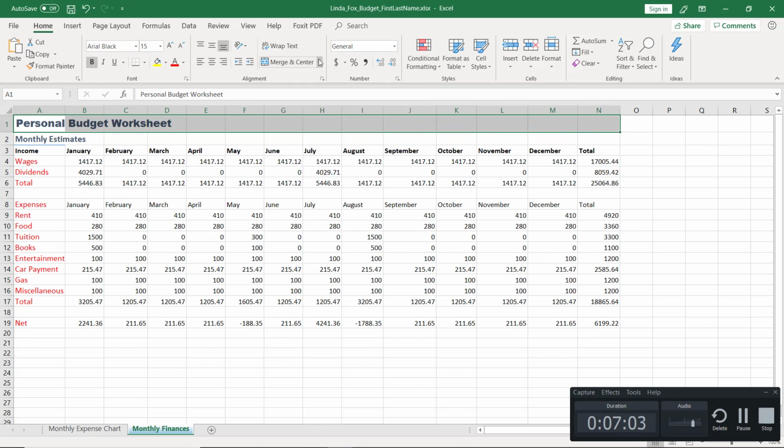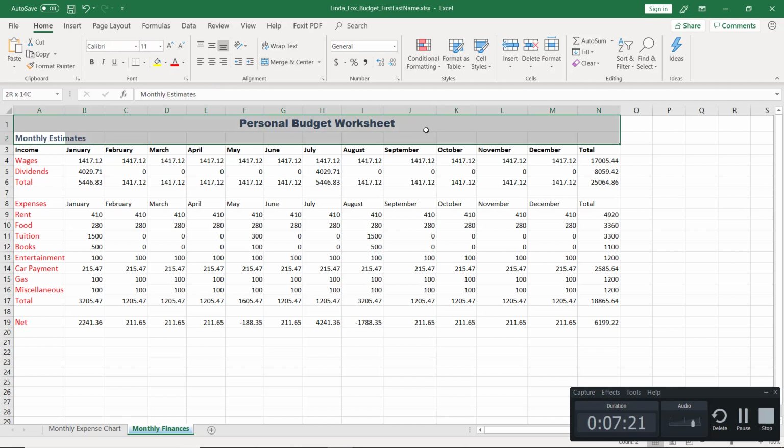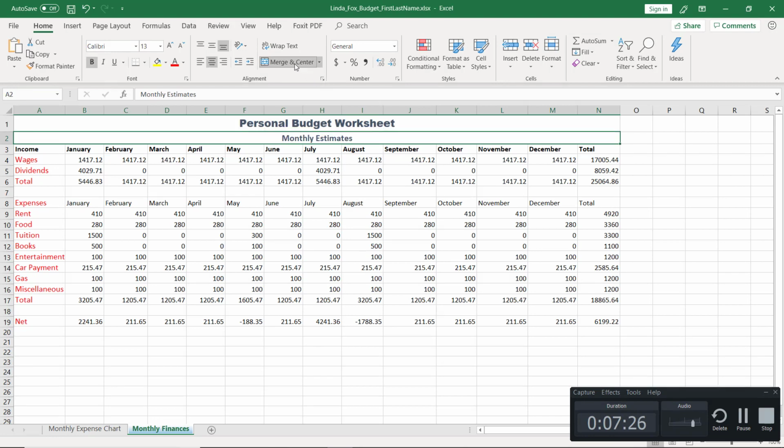I can also hit the pull down here just for your information. You could do merge across, merge cells, or unmerge cells, but I want to merge and center, which means it combines the cells going across and it centers the text within the new grouped together cells. So it looks much nicer because it's over the center of my spreadsheet. I can do the same thing for my second row. Merge and center.